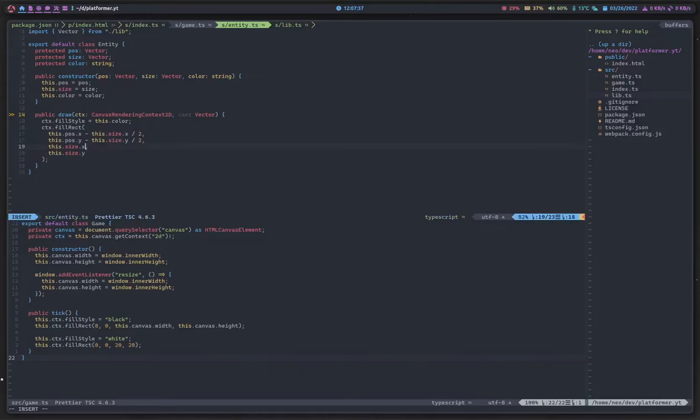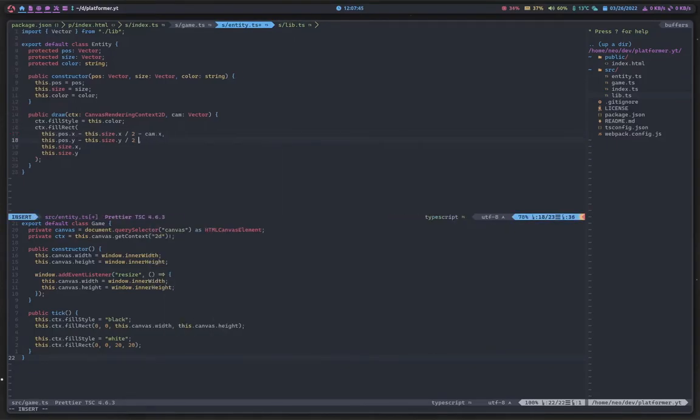And we're actually going to subtract cam.x and cam.y. So this isn't just going to be an ordinary platform. No. We're going to add some scrolling to it, which means that we're going to have this camera that's going to be following the player, so the player can go infinitely in any direction, which will be kind of neat.